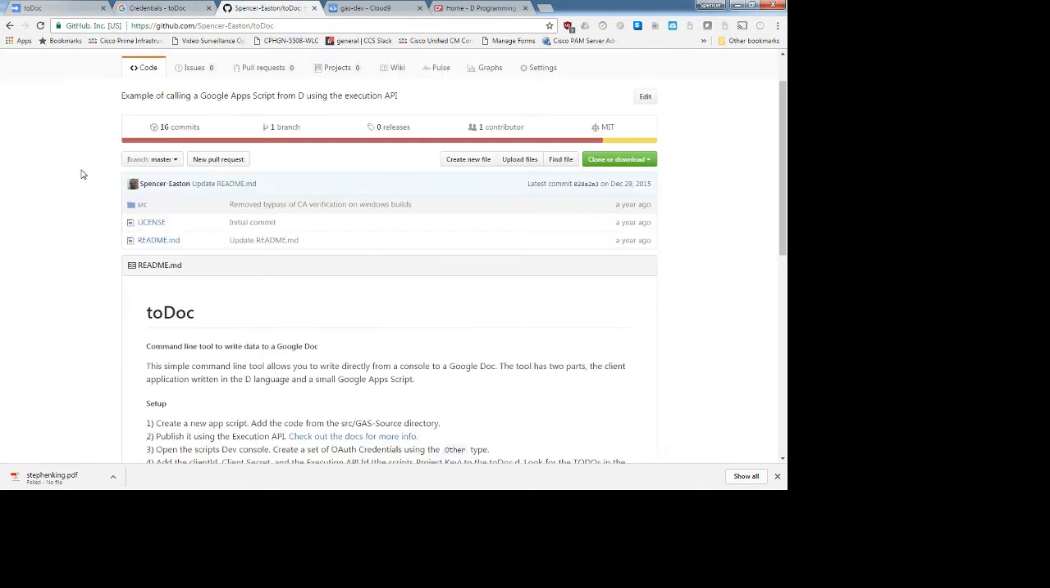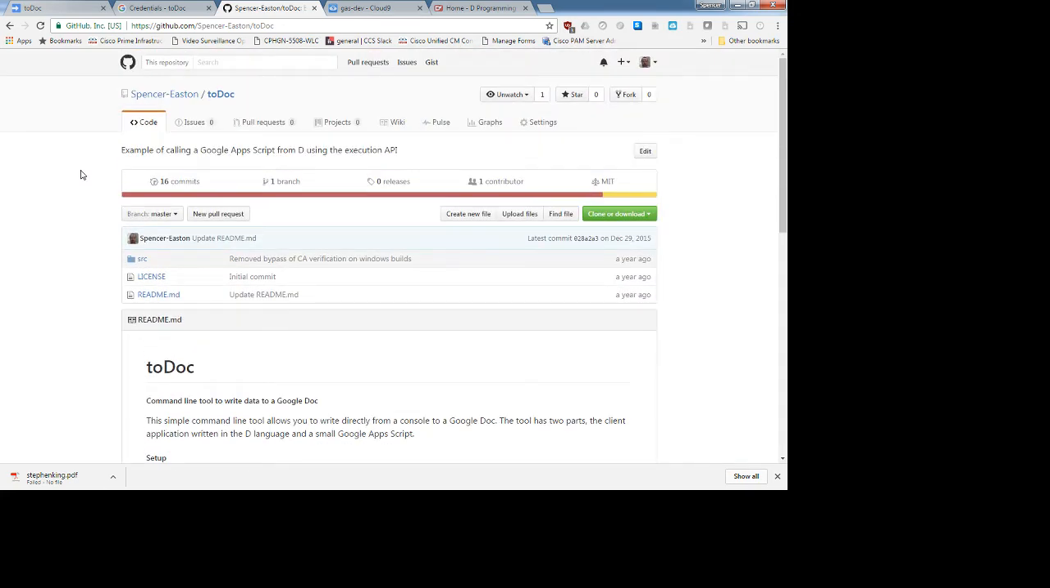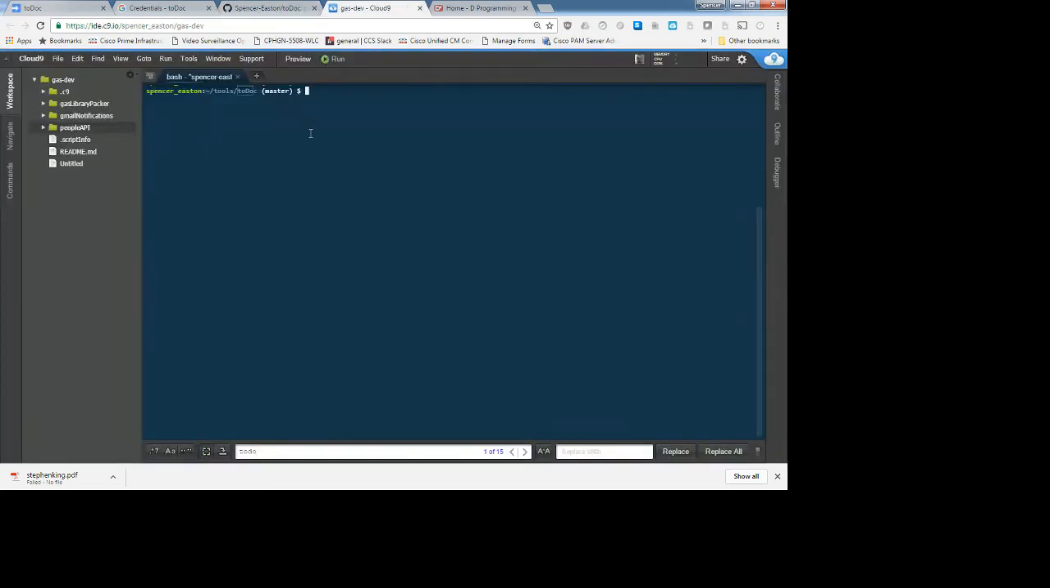What I'm working off of is my GitHub repo here, Spencer-Easton/toDoc, and it's all there. The environment we're going to be looking at today is Cloud9, which is c9.io. This is just like an online web-based IDE. Pretty nice. I like it. What I've already done is I've already cloned the GitHub repo on this.